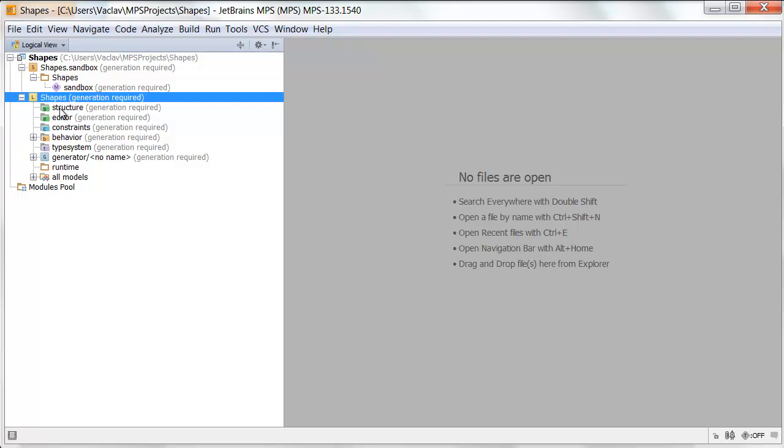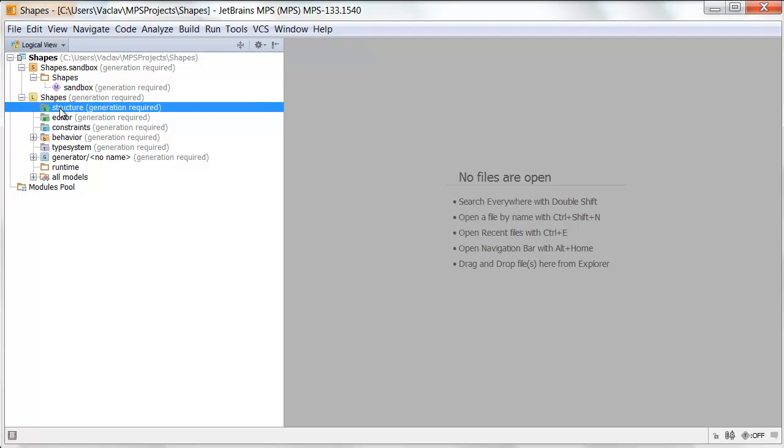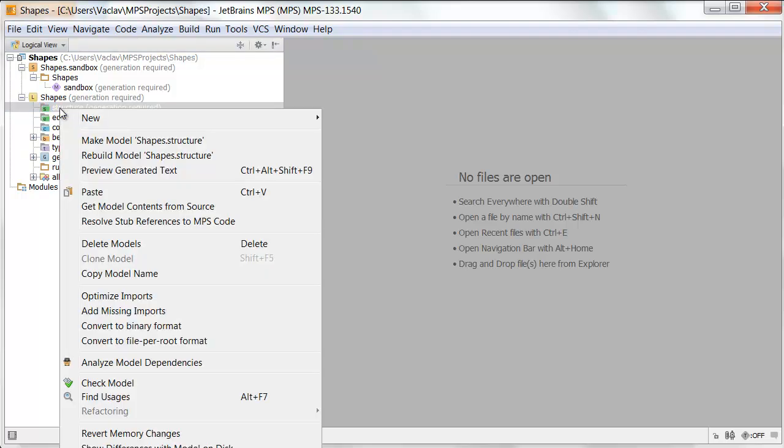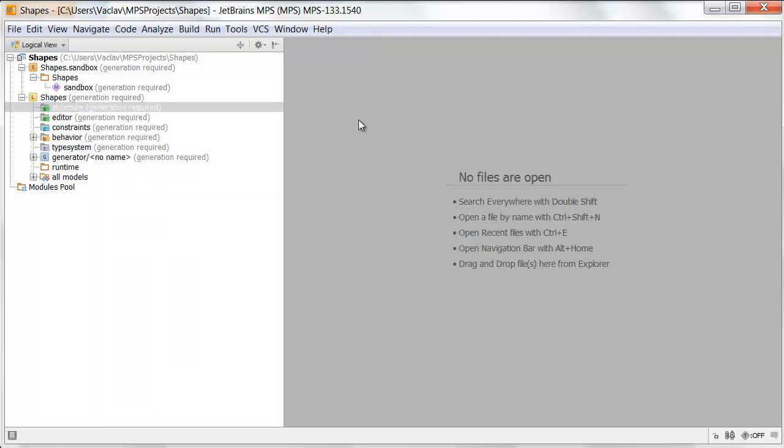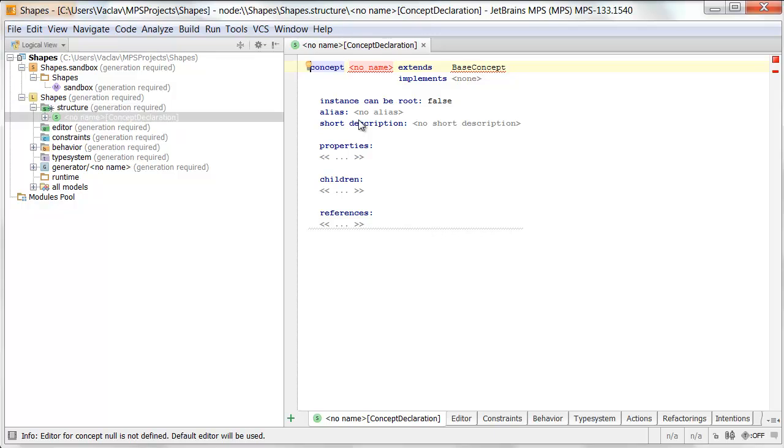So now back to the language. If we go to the structure aspect where we design concepts, so this is the place where we design the abstract syntax of our language. Now you can right click on structure and pick new concept. And now on the right hand side you get an editor in which you can define the concept. So we'll give the concept a name. It's going to be shape, and we'll make it abstract because we don't want shapes to be drawn on the canvas. It's just a common super concept for all concrete shapes that will be drawn.